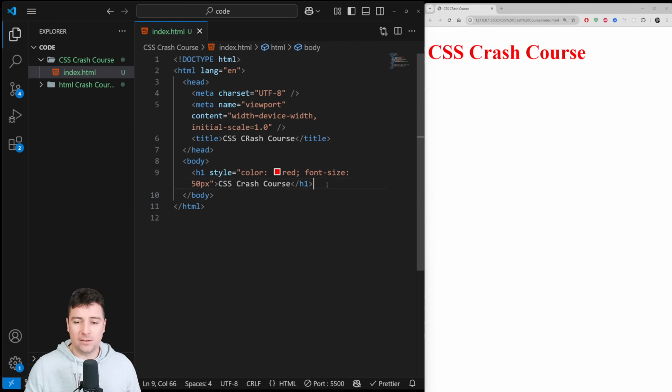Now, this is not the way we're going to write CSS. This was the old way of writing. It's actually not CSS. There are a couple of styles within here. This is the way you can add style to your HTML tags.